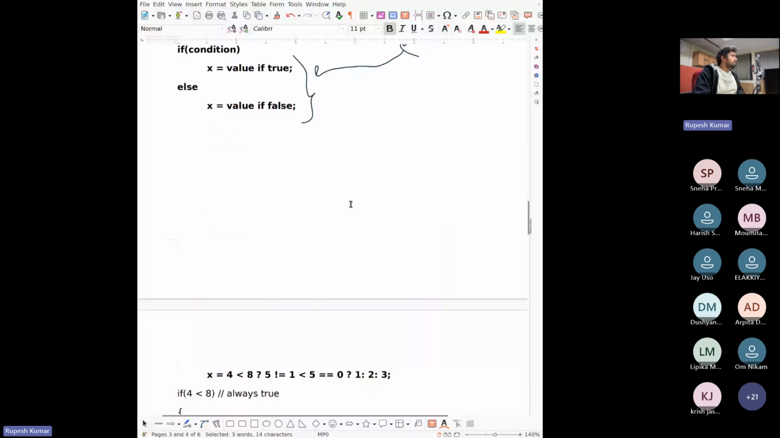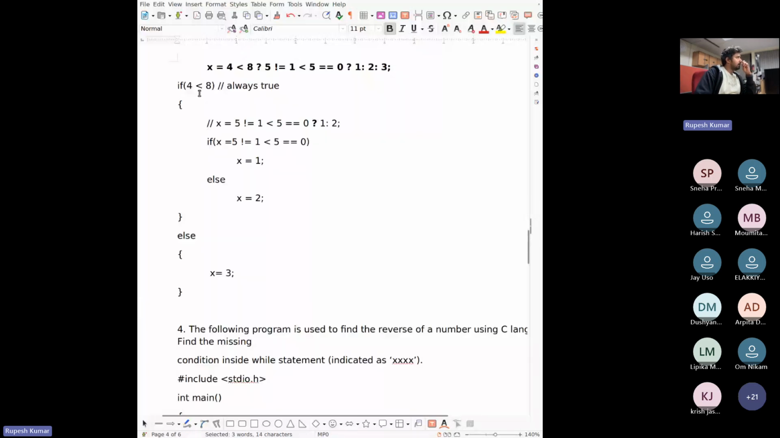Now we have already mapped our problem into this. And now we are checking if 4 is less than 8. Yeah, this is always true. This is how maths is. Now if we get inside the if block, the body of the if block, you are going to check this statement: if x equals to 5 not equals to 1 less than 5 equals to 0. So how to solve this problem?